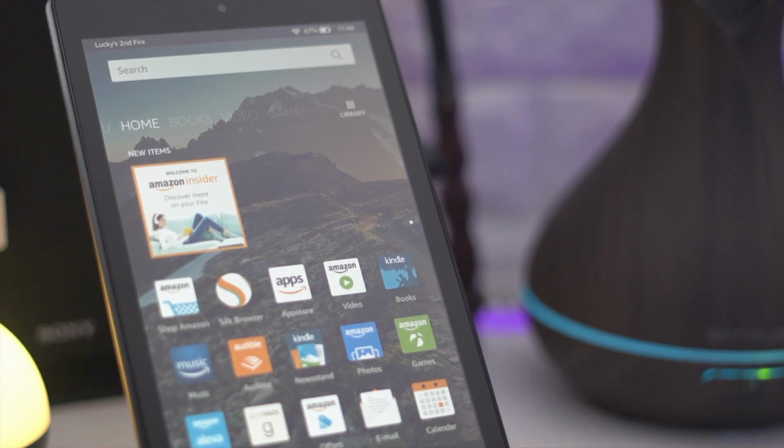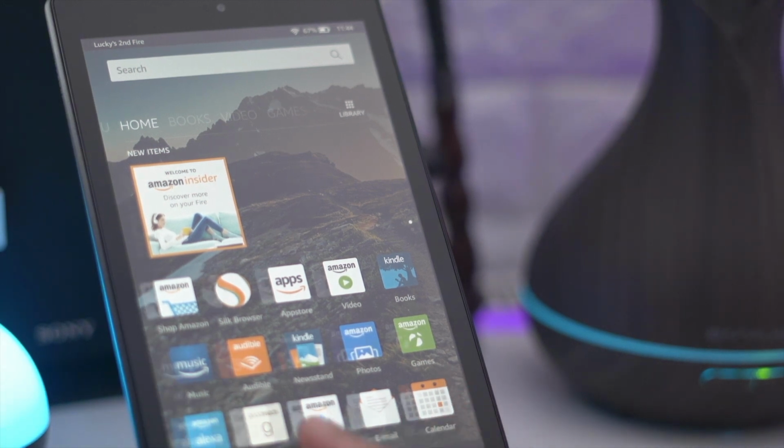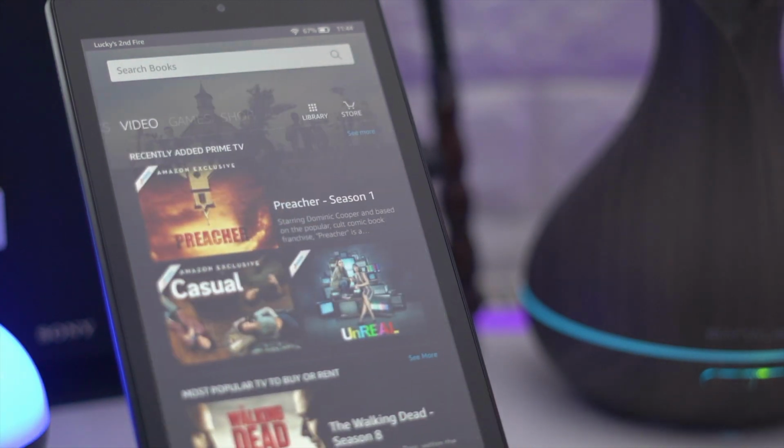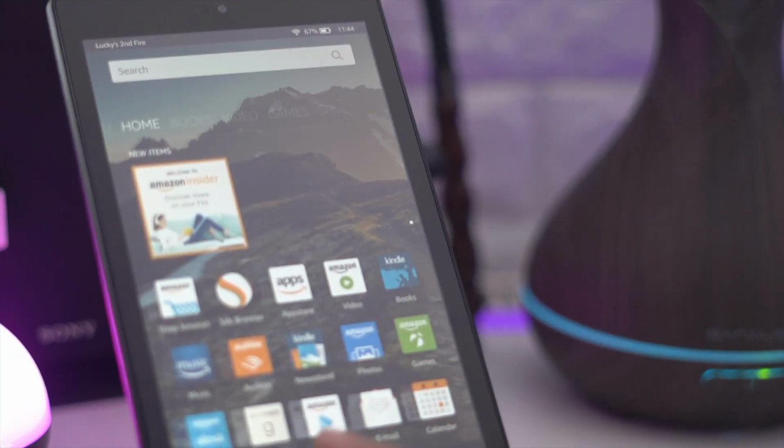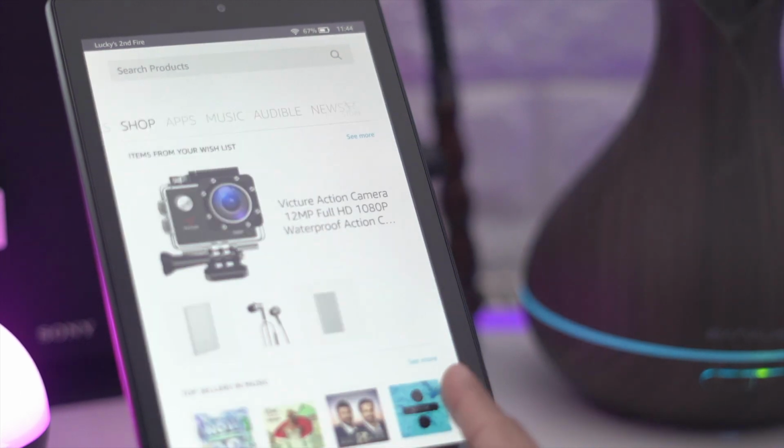Today I'm going to show you how to get the Play Store and YouTube on your Fire HD. It doesn't matter which one you're running, doesn't matter which device you're using, just make sure you're running the latest Fire OS. So yeah guys, let's begin with the video.